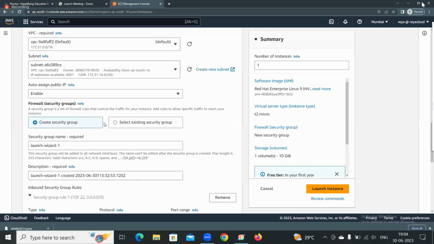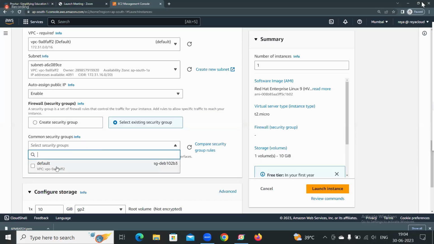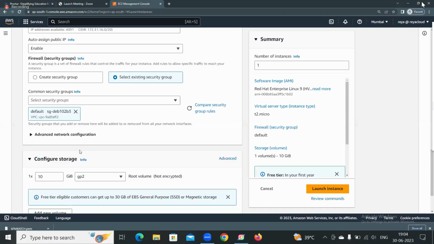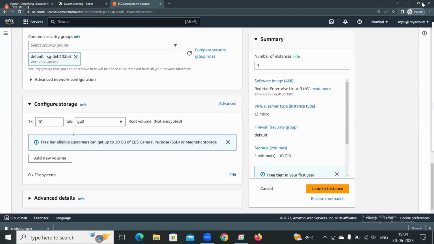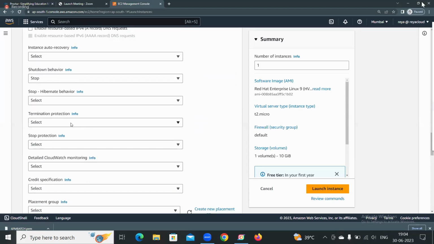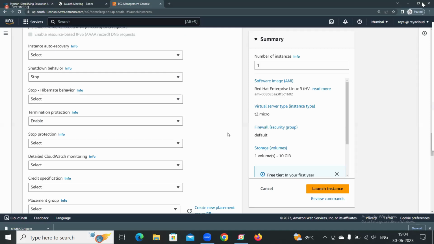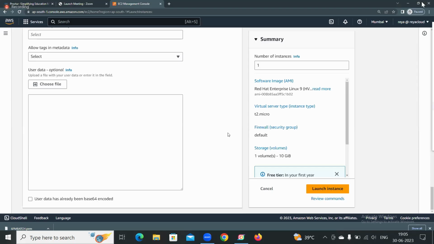Security group, existing security group, default. Do I need to go for advanced network configurations? No need. Do I need to change anything here? Configure storage. Do I need to change anything here? Advanced details? No. But should I show you one thing here? Termination protection. For now, I'll show you. Termination protection, I'll enable it. So I'll select only that. Do I need to select anything else here? But did we learn all these things? Okay.